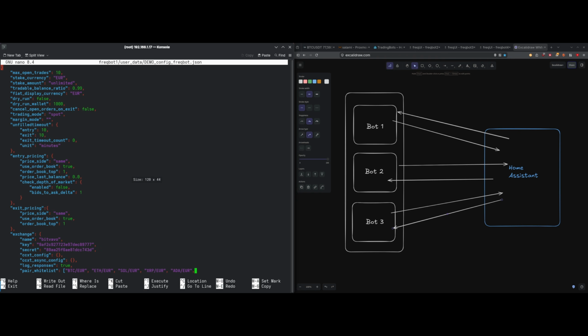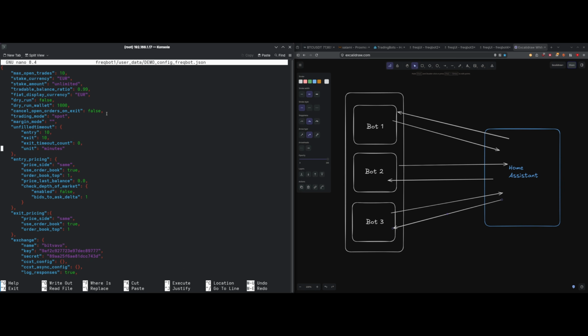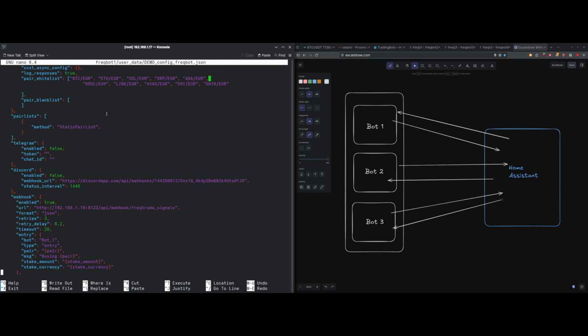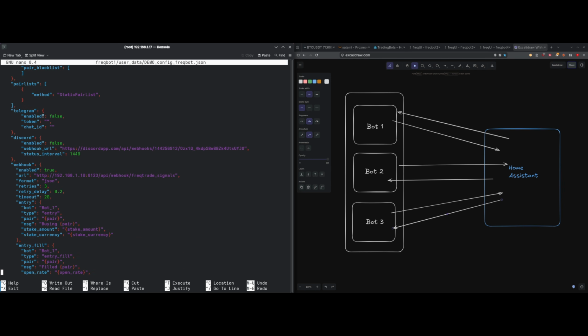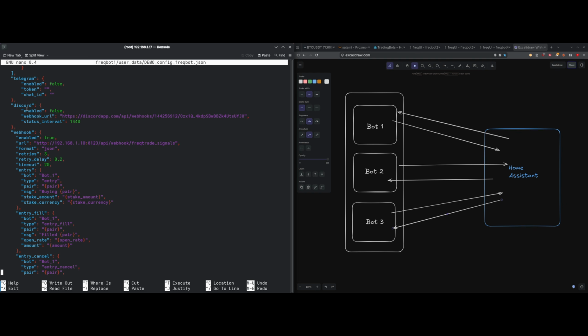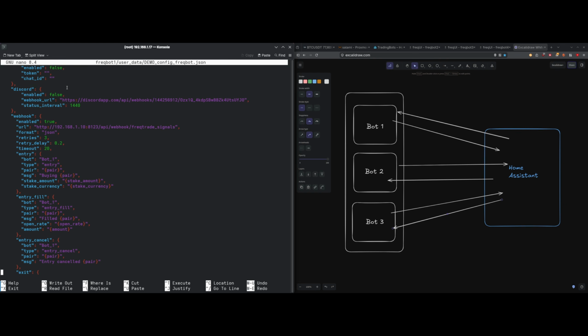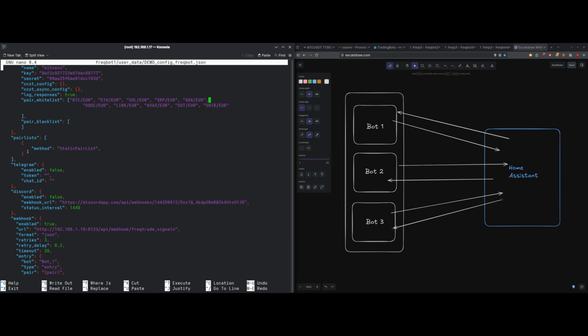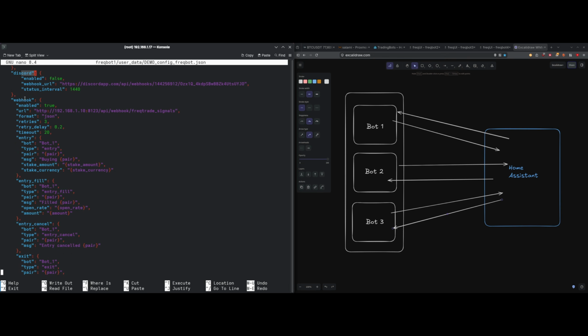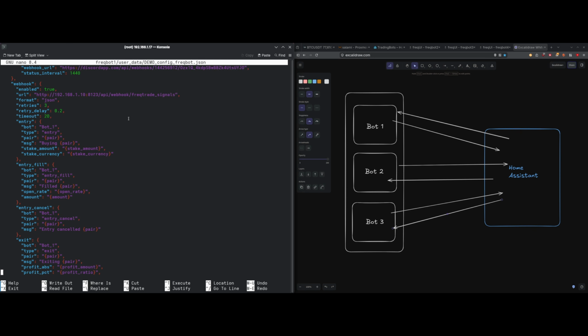Let me make it a little bit bigger for you to see. Okay, if I go down, then these are the webhook configurations that are used to send messages to, in this case, Telegram or Discord. And what I did is add another webhook that sends messages to this IP address, and this is the IP address of my Home Assistant server on port 8123. And you can see this is the API of Home Assistant.